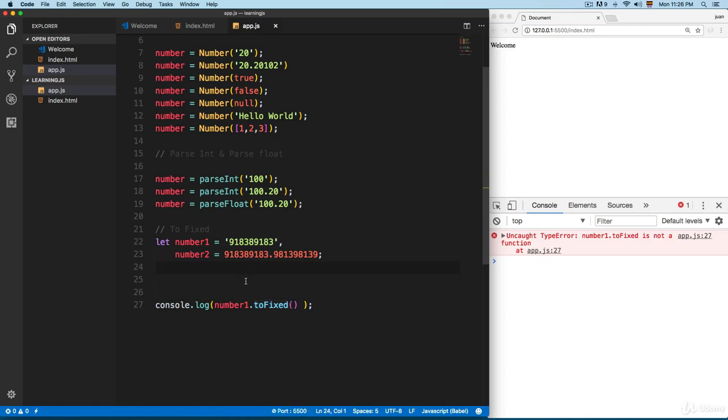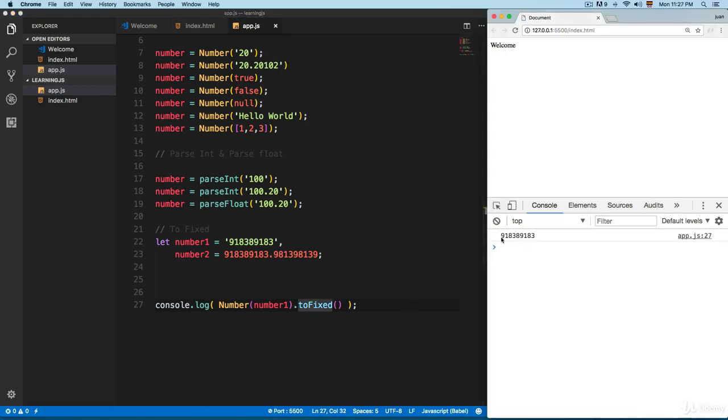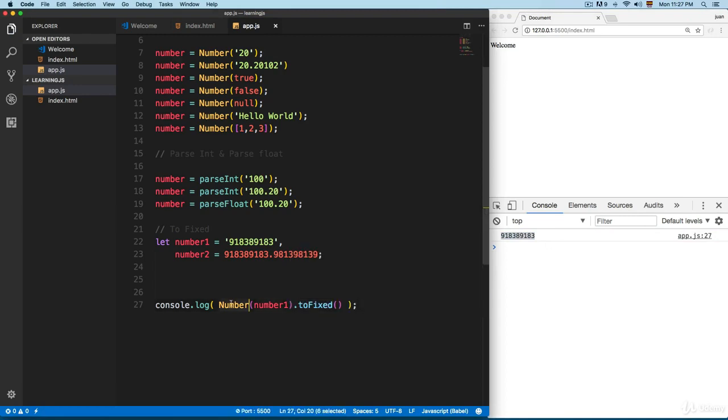So for example, you can make something like this. Number. This is going to convert the string number into an actual number. And then we're going to pass toFixed. Save this, and you can see we have the value. But there is no reason to use Number if you already have a number, and this number is a fixed number. We can add, for example, 0.1020. Save this, and you can see this is going to remove these decimals.